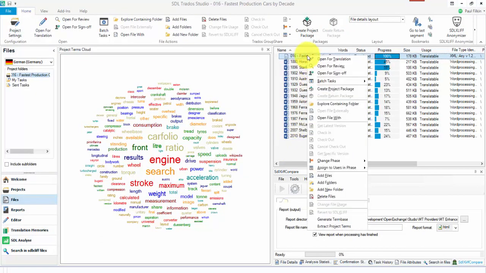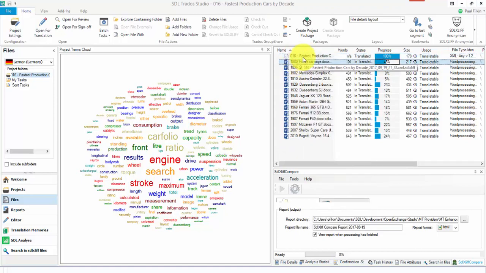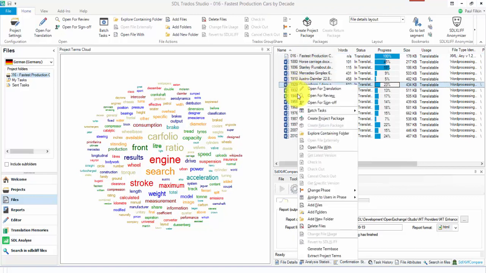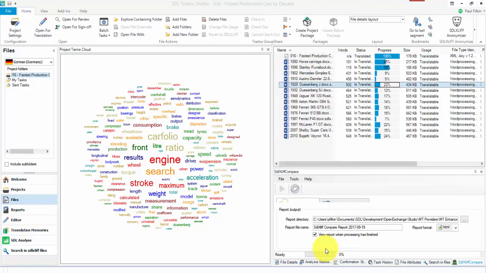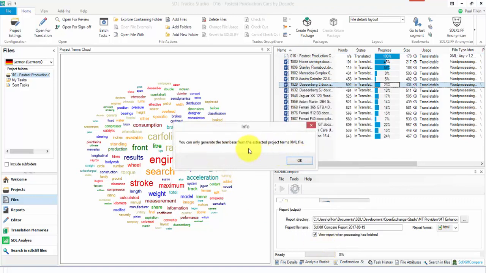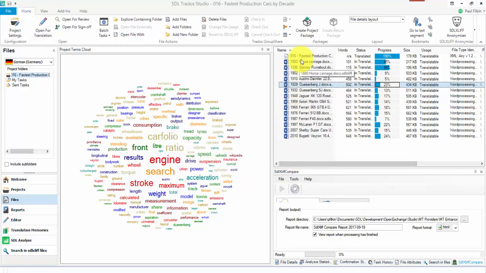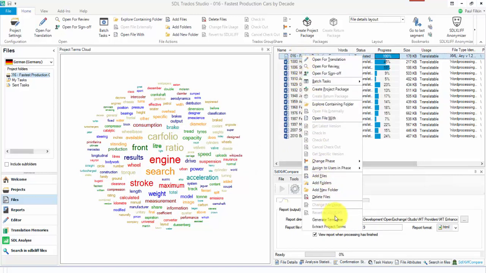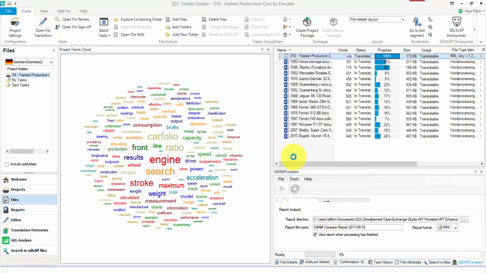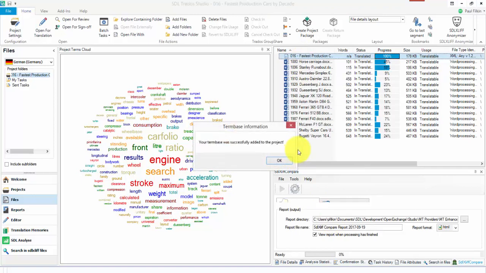So I'm going to right click on the XML file. You have to pick the XML file for this. If you pick any other file, when you click on here and you click on generate term base, you'll just get a message telling you can't do it. So if you get that, it's because you selected the wrong file. You need to select the XML file that you've just translated. So I right click on there and I say generate term base. And that term base has now been successfully added to the project.